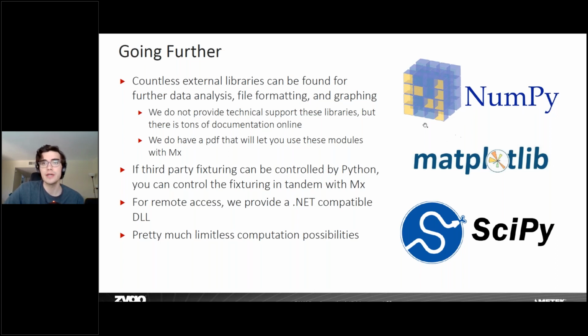If you're interested in using these, we have a PDF that shows you how to set up your configuration to allow for these external libraries to be installed. Additionally, if you have third-party fixturing that can be controlled with Python, you can control that fixturing in tandem with NMX. So say you want to trigger a measurement in NMX and then move a third-party fixture, you can do that within Python. Even if it uses a different scripting language, if it can still read text files, you can output text files with Python. So output the text file and then the third-party language would understand that.